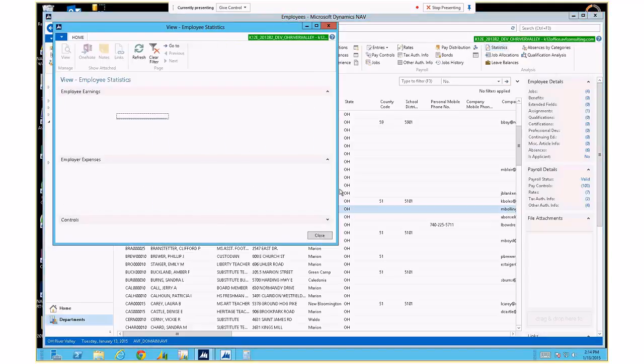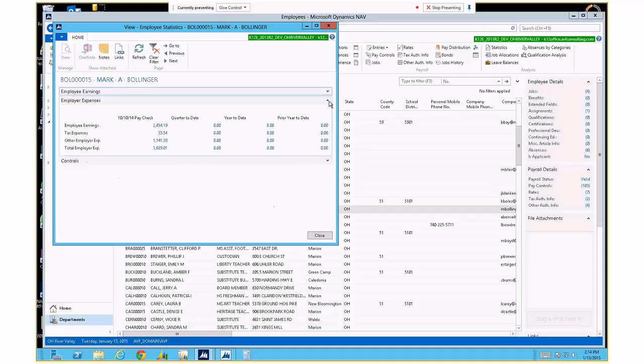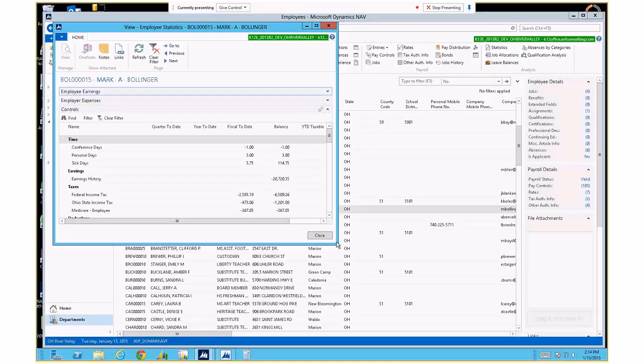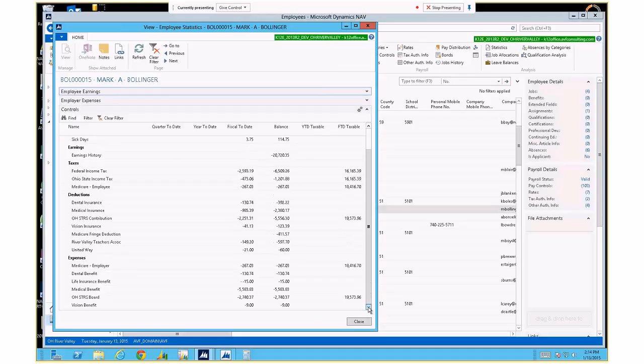Okay, and statistics show up two panels that I don't pay much attention to. The paycheck panel on the earnings, on the expenses. None of that seems very interesting. I actually typically close those. This is the one that you want. It's actually the one that makes sense. And it gives it to you for quarter to date, year to date, fiscal to date, balance, if it's a forever balance thing, like a leave balance. But if I go to United Way, there's $21.